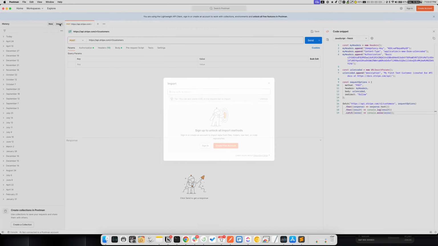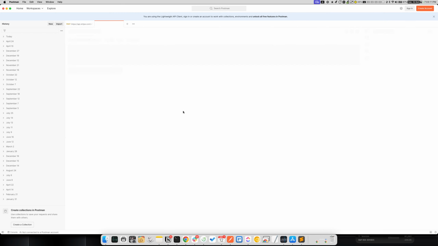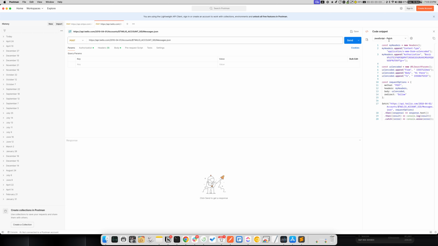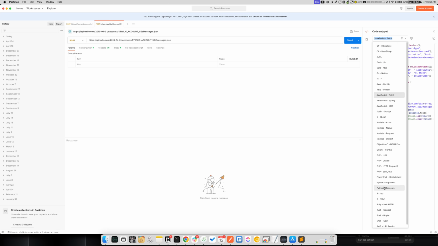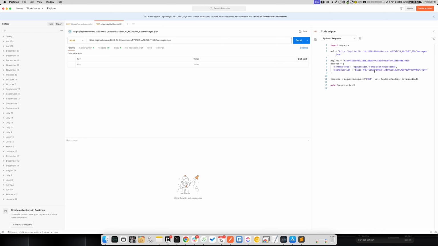But if I click on the import button again, I can paste the curl command here, alt Twilio, and you will notice that a new tab is opened here. So now there are two tabs, one for Twilio and one for Stripe. On the Twilio tab, if I click on the code button on the right hand side, I can get the JavaScript code. Or if I want to see the Python request equivalent of this code, you can see it over here.